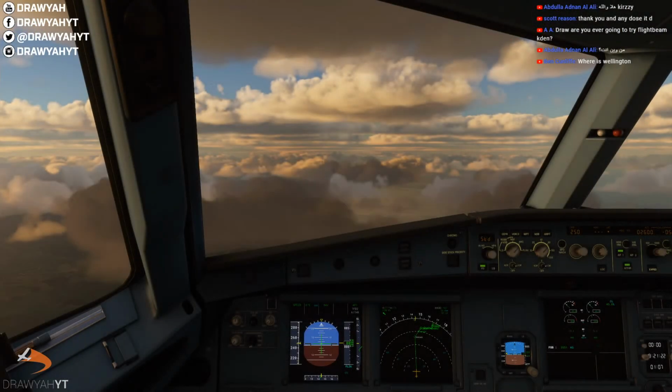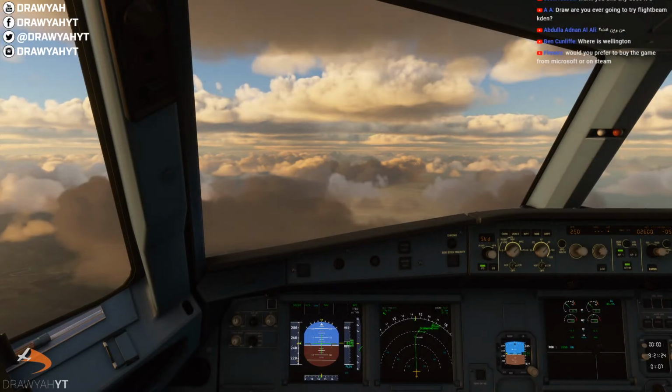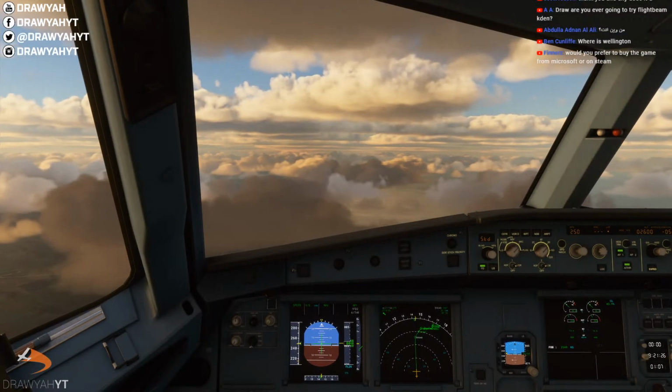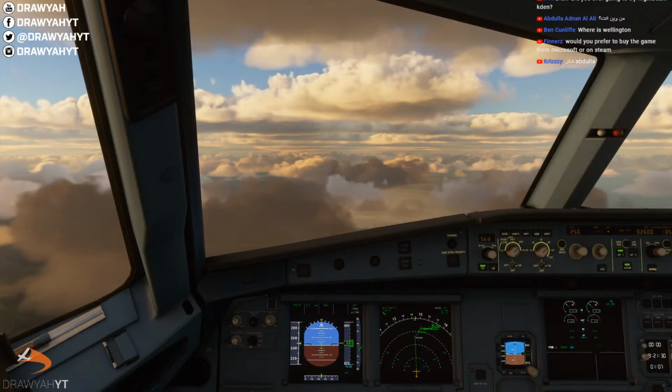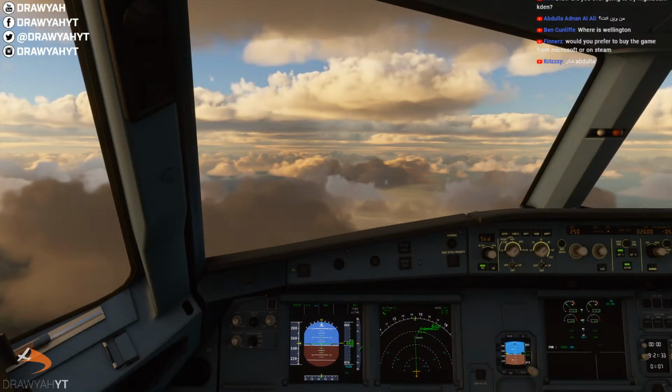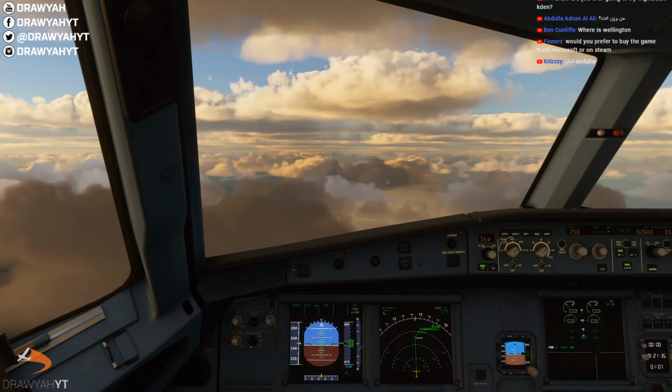Whereas Wellington is on the southern coast of the New Zealand North Island. The Steam version and the Microsoft version have no difference, so it doesn't matter which store you buy it from, the content's exactly the same.